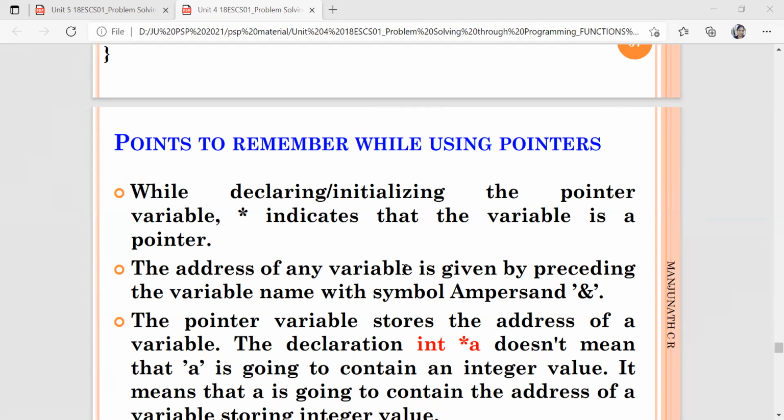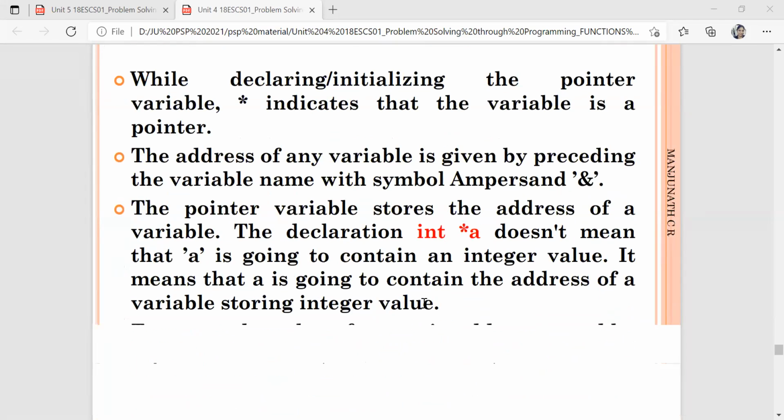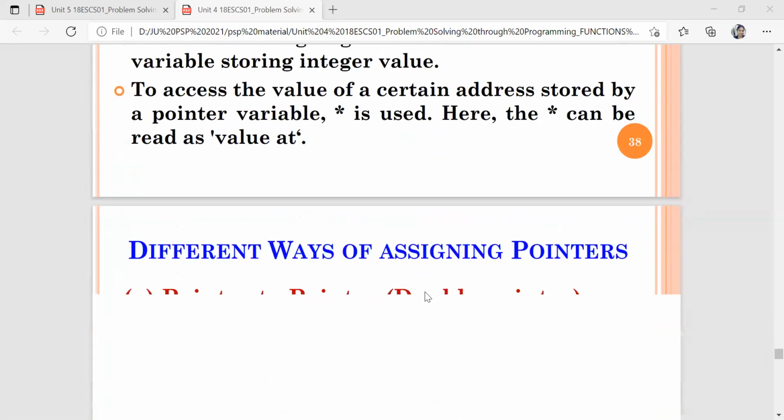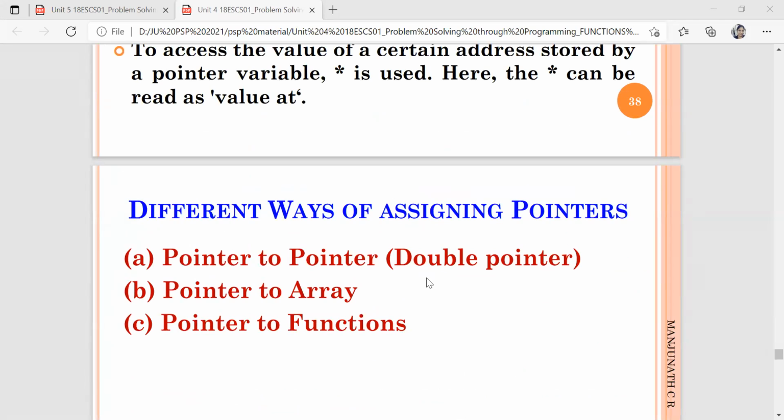The pointer variable can hold only the address of another variable. We cannot store normal values in a pointer variable, we can store only the address. The address will be in the form of a hexadecimal value. To access the content of the pointer variable, if you say star and the pointer name, it will display the content. Then the next topic is different ways of assigning pointers.